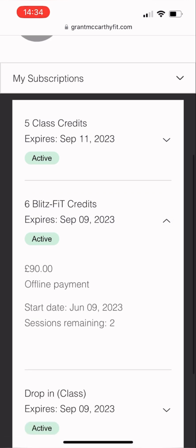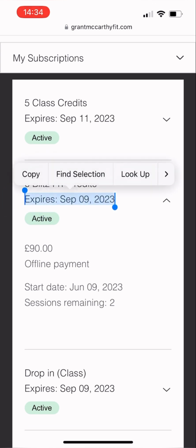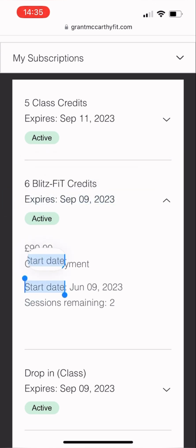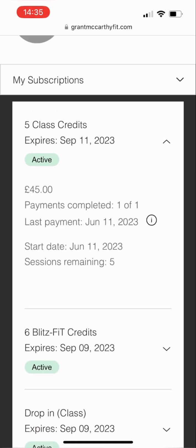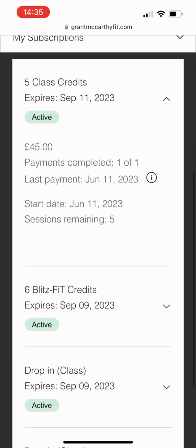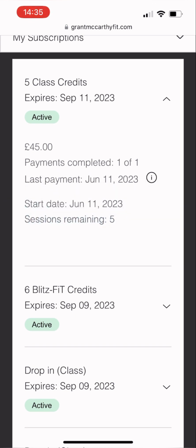I also have 6 BlitzFit credits active, which I have 2 of those sessions remaining. You can see at the top the expiry, the start date, and again you can also see the sessions which are remaining out of those BlitzFit credits. I've also got 5 class credits which I can use for my classes. I made a payment of £45 and I have 5 sessions remaining out of these 5 class credits.